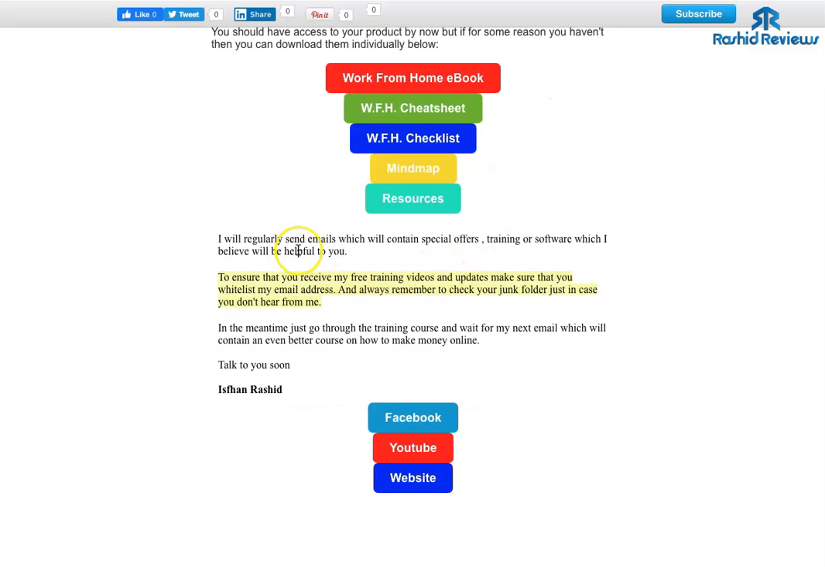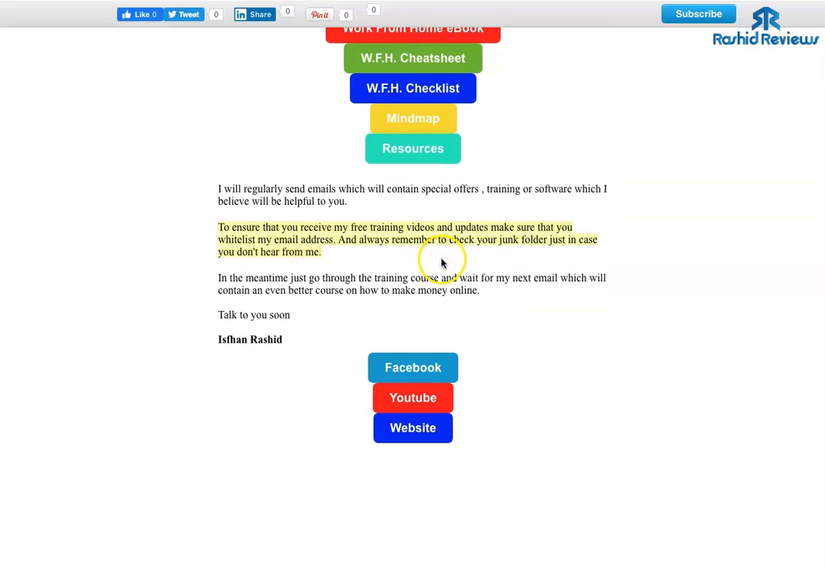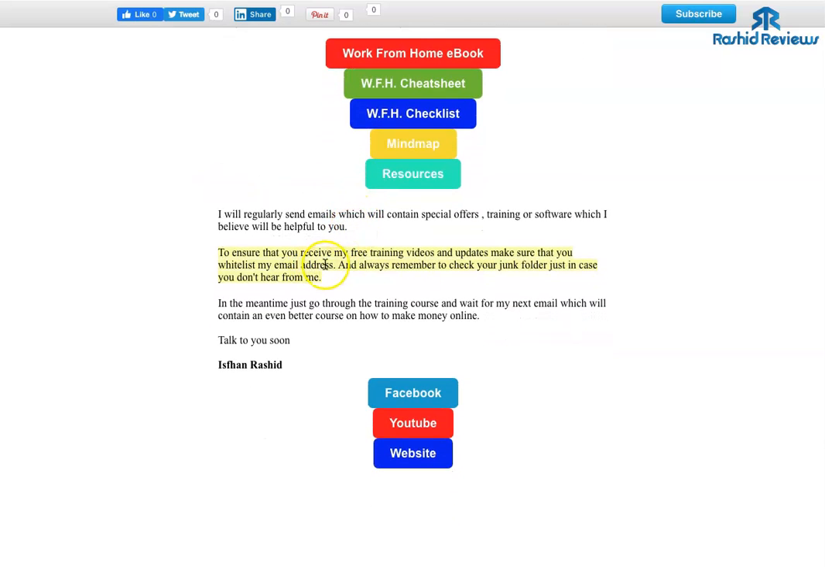And then I explain to them that I'm going to regularly send them emails containing special offers or training. Okay, so that's important. You've got to let them know that you're going to be emailing them. And you ask them to make sure they whitelist your email so they receive the email, and always check their junk folder just in case they don't hear from you. Okay, that's what I've done there.